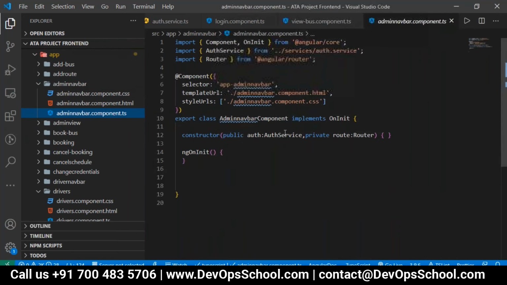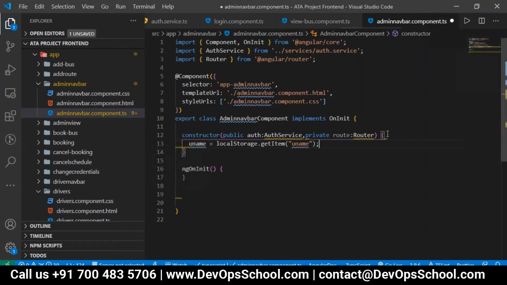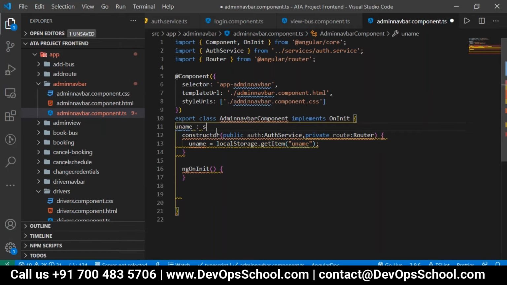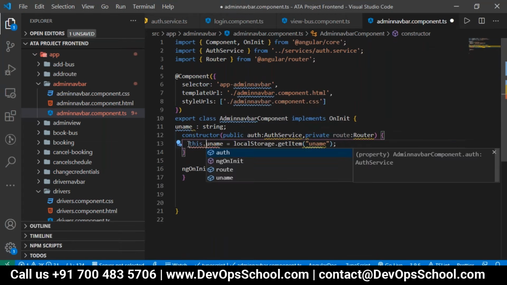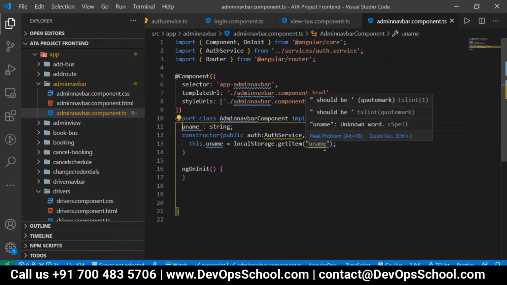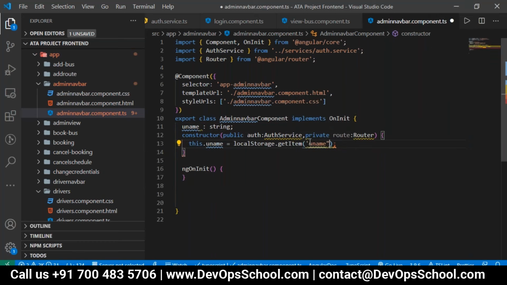So in the admin nav bar, maybe inside of a constructor or anywhere, we can write it here like uname, which is a string, and this.uname is localStorage.getItem of uname, which we have taken. Let me just write it in single quotes. So that uname we want to get, so that we store it in one variable.